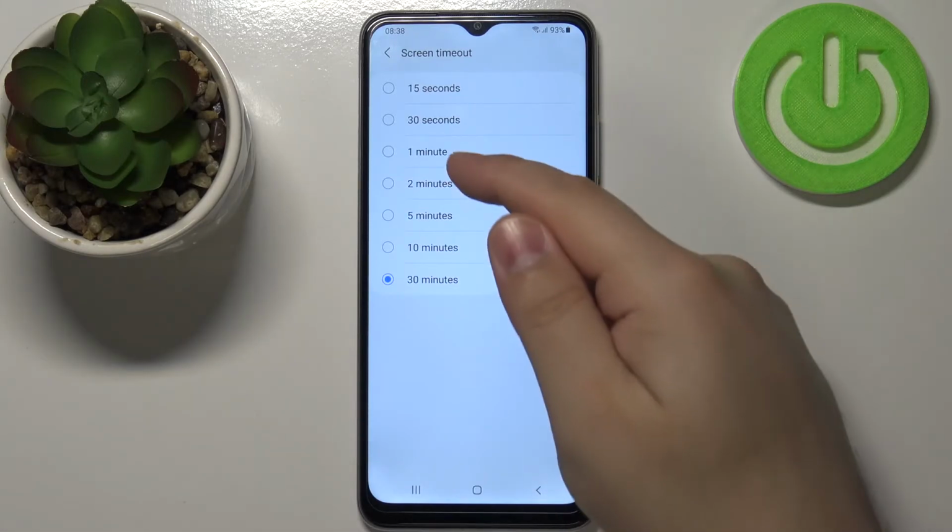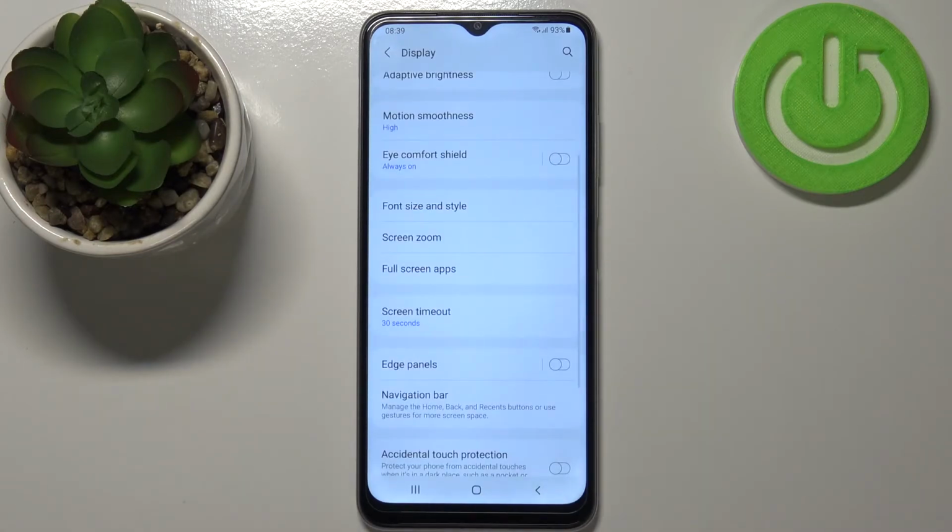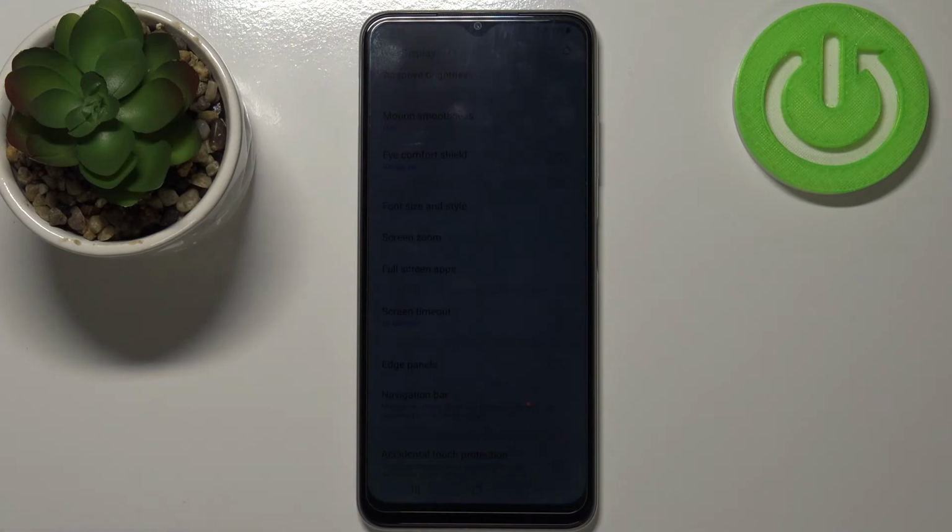For example, I'm gonna select 30 seconds by tapping on it, then I can go back and now my screen should turn off after 30 seconds of inactivity. So let's wait. Anytime now. And here we have it. And that's how you change the screen timeout duration on this device.